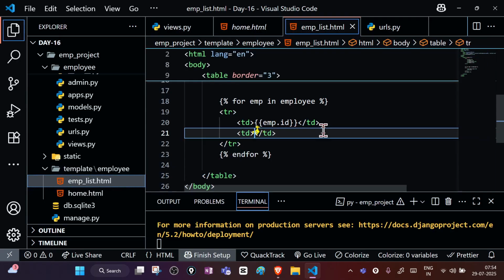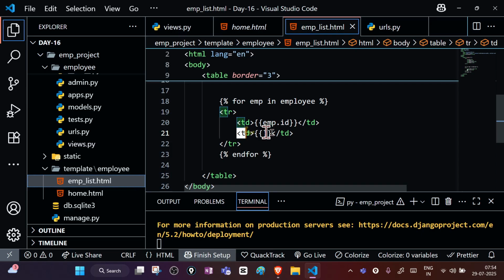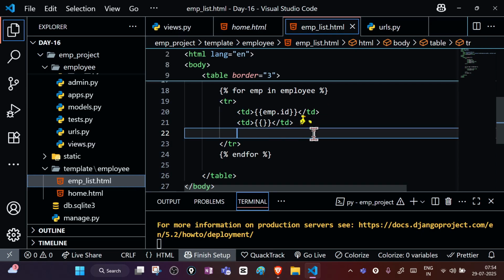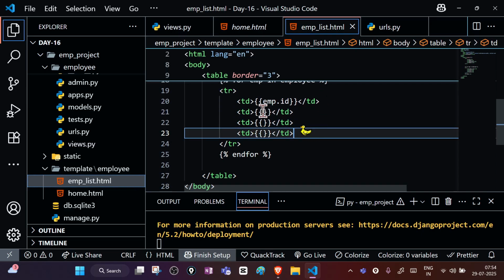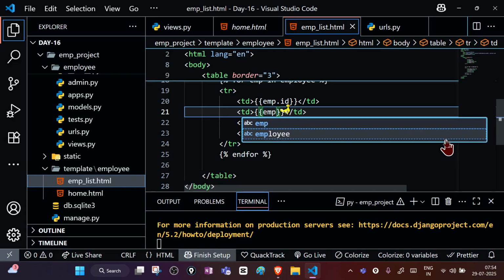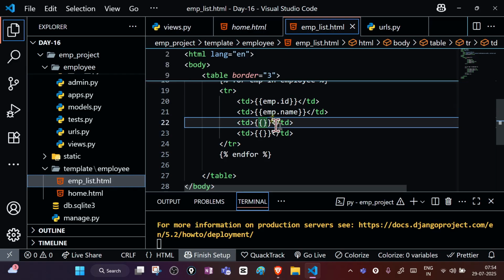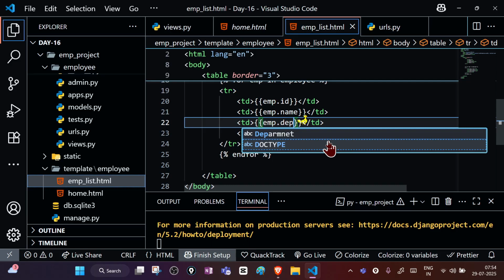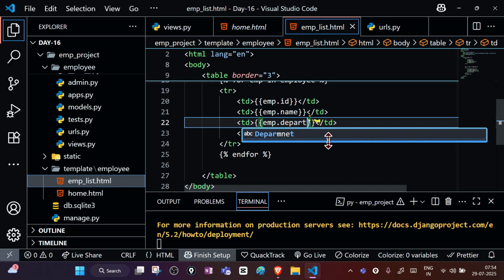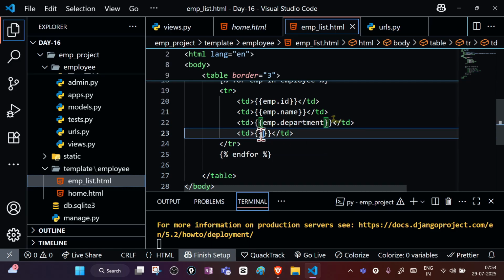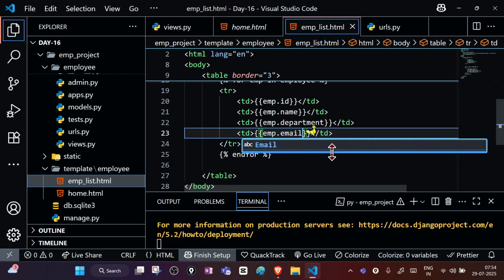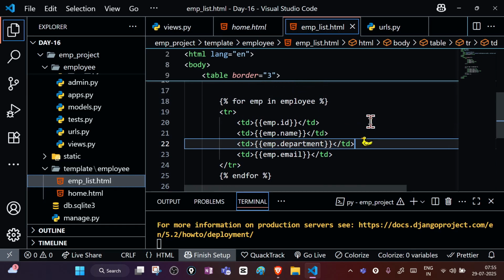So td means table data, right? So let's copy it and paste it a few more times. Here we will insert employee emp name, and the second one is emp department, and emp email. Okay, so we can write this.